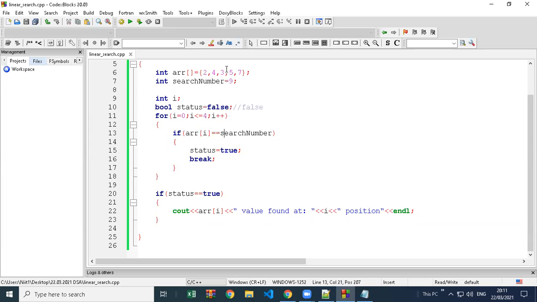Take the next number, is it the search number? No. Now next is 5, is it equal to 9? No. 7 is equal to 9? No. So finally we repeated the loop 5 times.